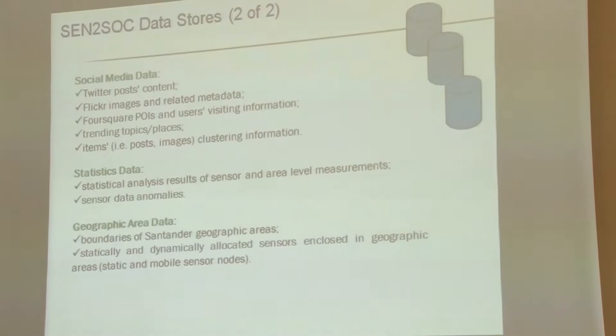Of course, in the social media data, we perform pre-processing, and we keep clean content. We have stemming there. We report the hashtags and so on. And for the particular social networks, for Flickr, for example, we keep images and metadata.